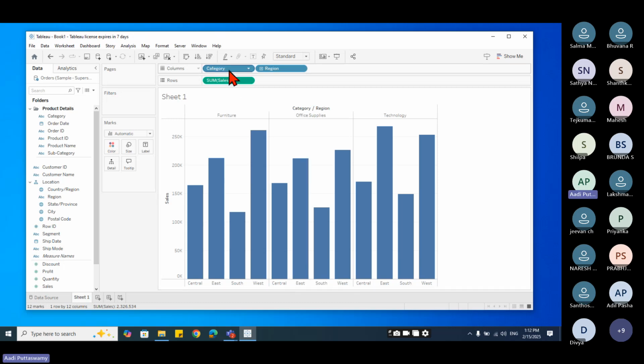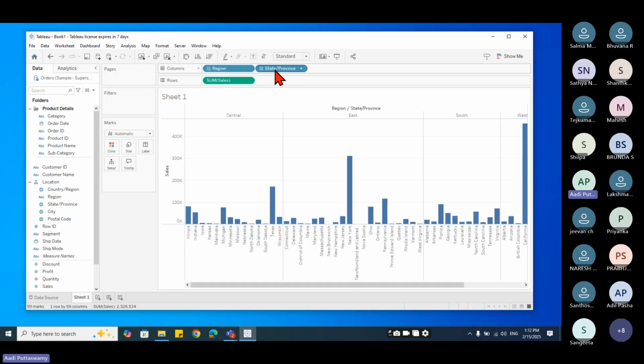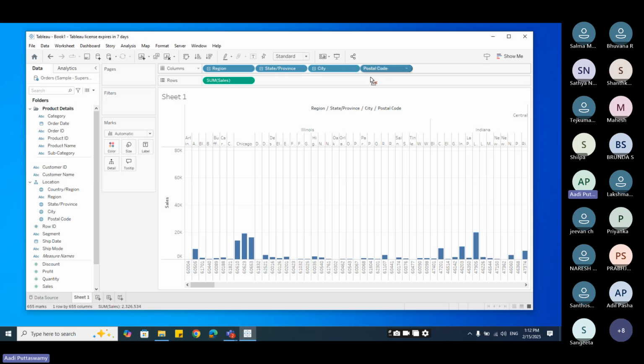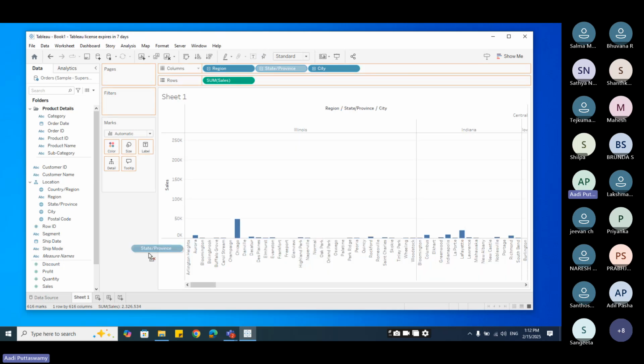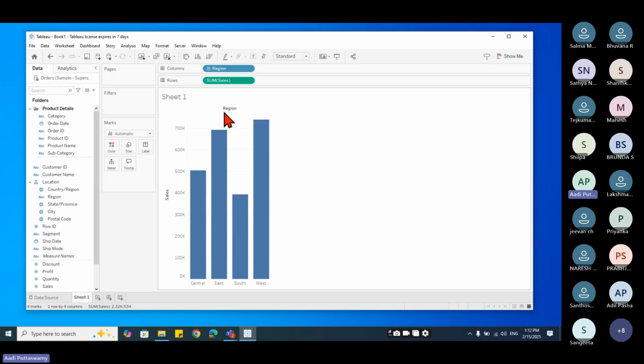Now let me remove this category. Can I use this plus? I'll click on this plus. See, region, the next level is state. If I click on this, the next level will be by city. Then again, if I click on this, by postal code. Now let me remove this postal code. Let me remove this state. Now it is region and city. Let me remove this city. See, now I have only region.